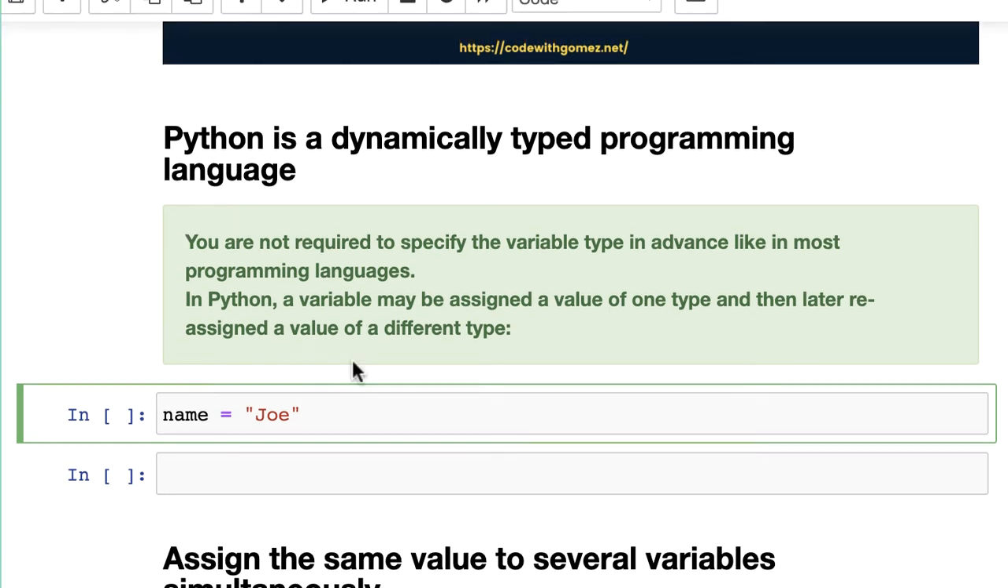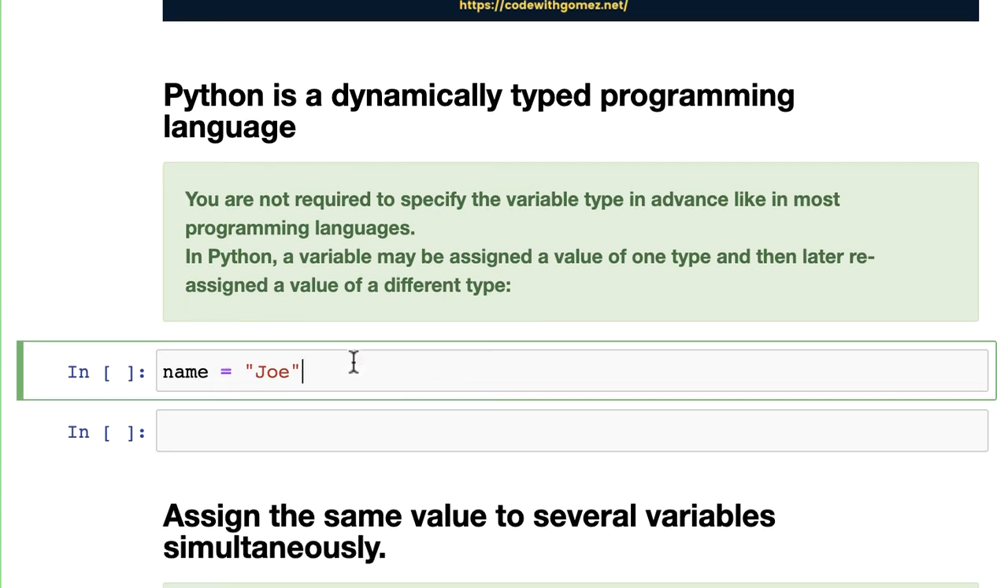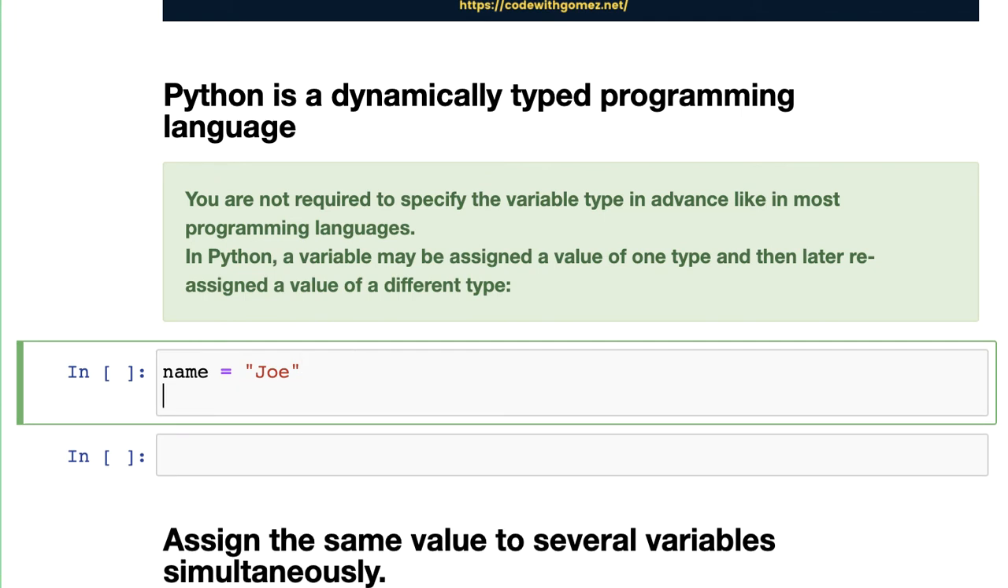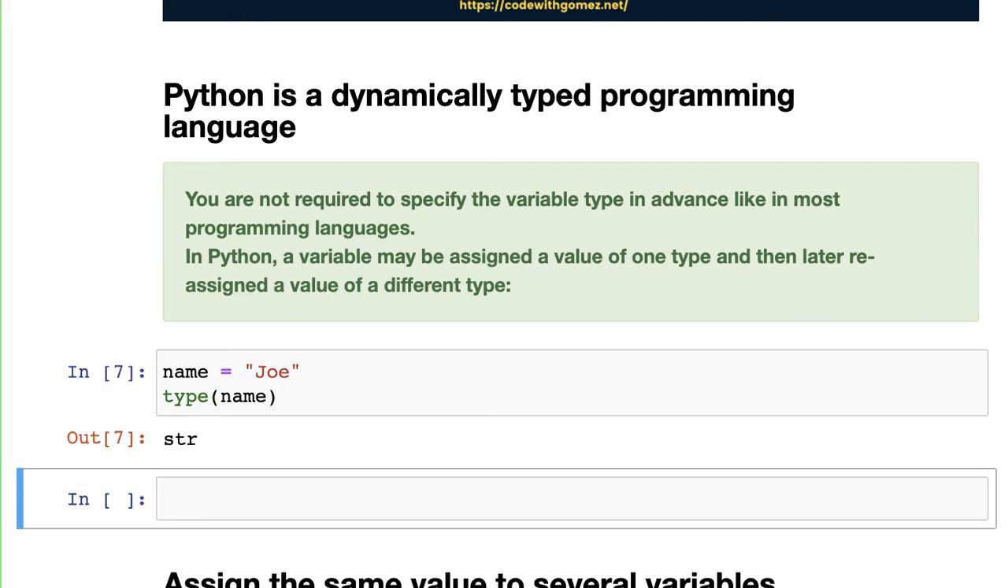So the question would be, does Python therefore use data types? Of course, Python does. But Python is also called a type-inferred programming language. And what that means is that Python can automatically identify the variable type when you've provided the variable. For example, if I say type name, it will still say that this is a string, though we did not specifically provide that this is a string.